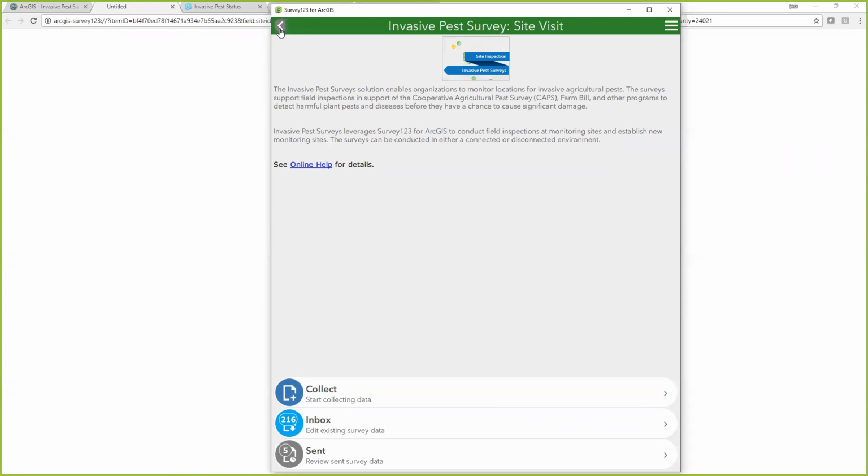Yeah, that's true. We did consider that originally, though. So maybe it's something we need to look at again. And yeah, we'll think about that as we move forward with the solution for sure.